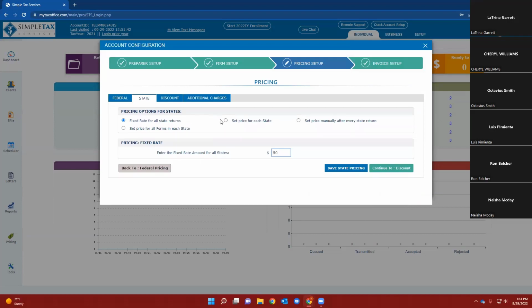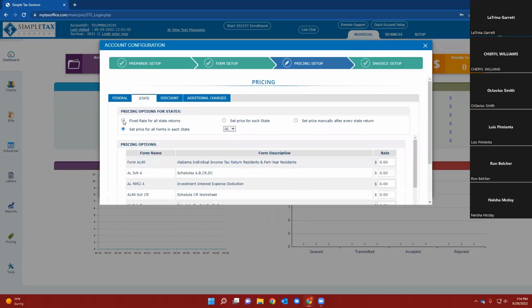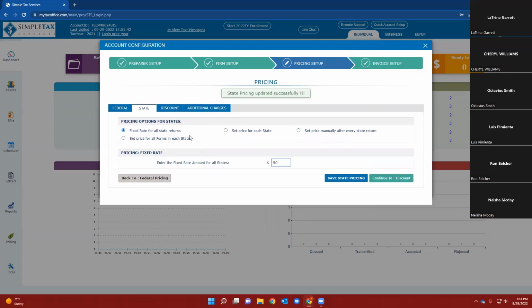They work the same way. You can set a price for each state. You can set it manually. You can set it for forms. Or you can do a flat rate for all states. I'm going to leave it as a flat rate for now.